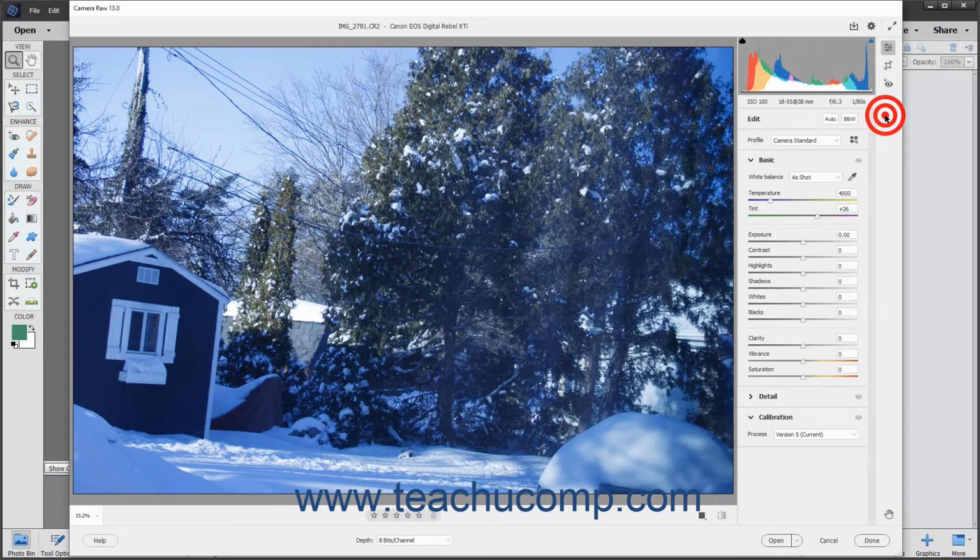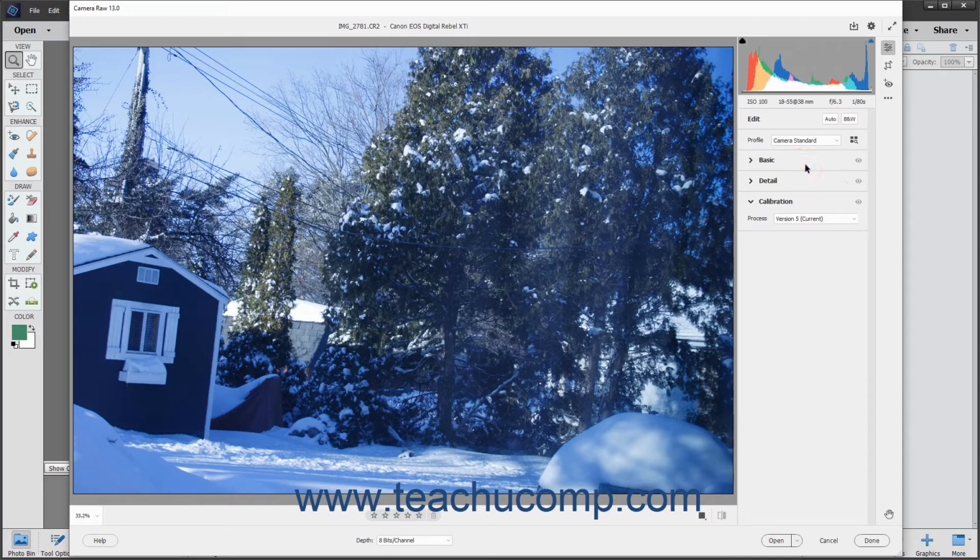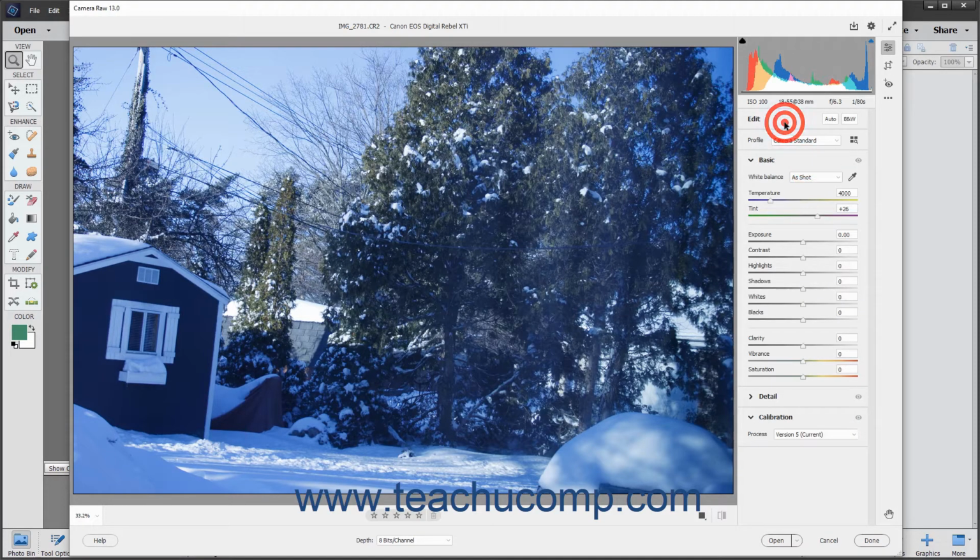The toolbar that appears at the right side of the Camera Raw dialog box contains buttons for tools and also buttons that change the panel to its left, where you can then access more tools and settings to edit the opened Camera Raw image. You can click the Edit button in the toolbar, which is selected by default, to view the Basic, Detail, and Calibration tabs to its left within the Edit panel.